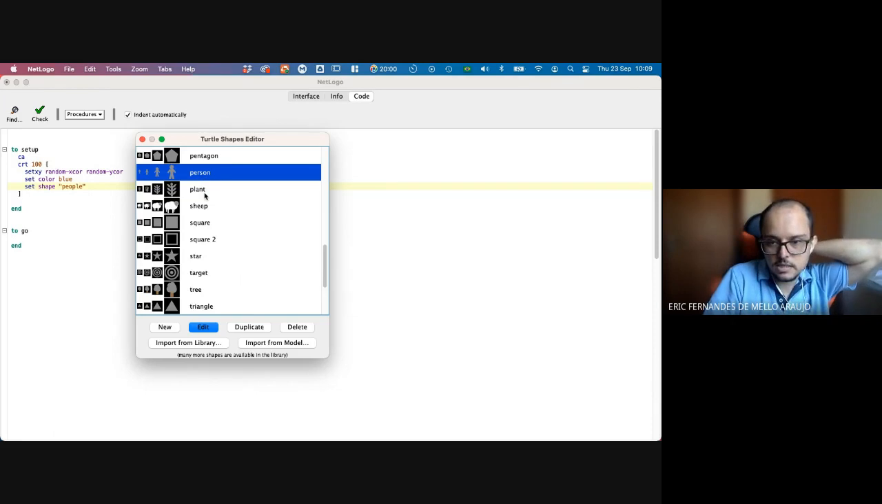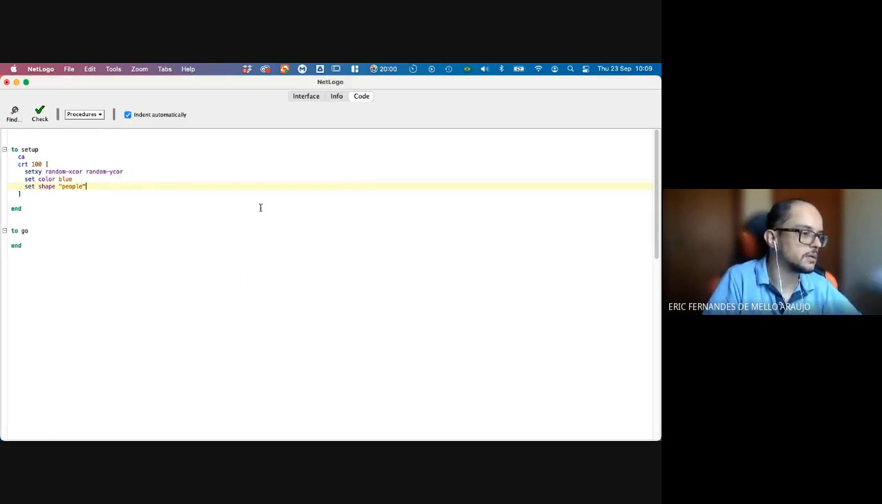So person is the singular for people, of course, and so the type's called people, and then you can just choose whatever you want as the shape. So we want them to be people here.